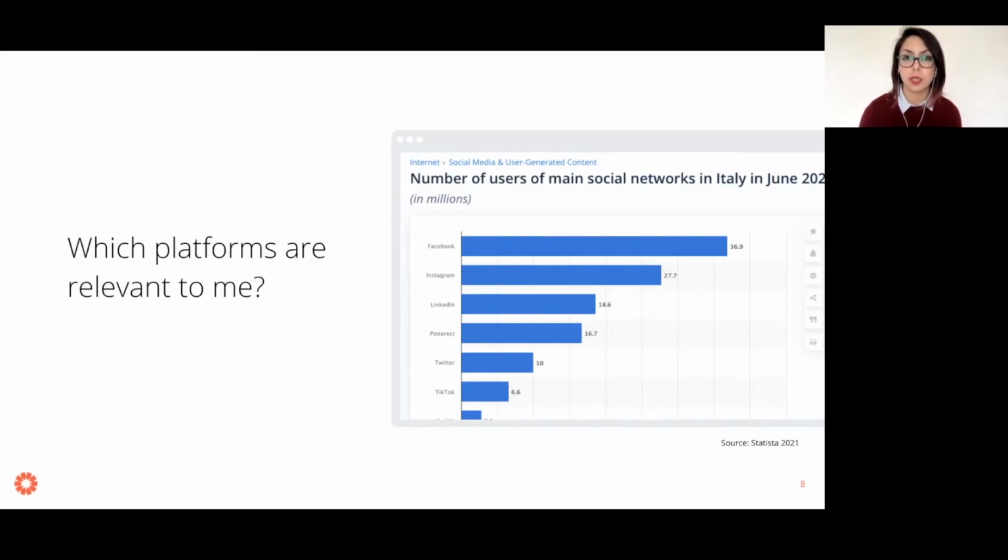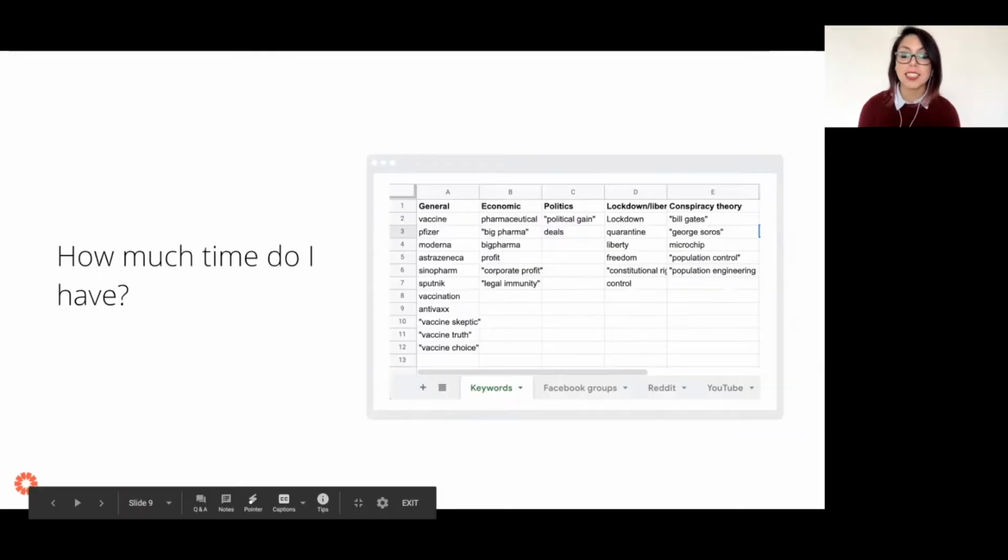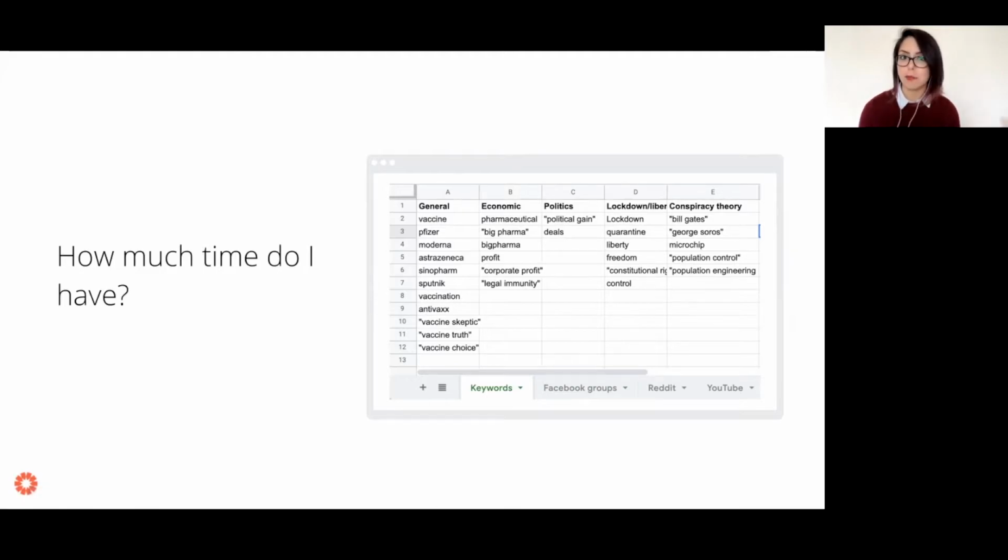So make sure you do a bit of homework of where are the communities that you want to reach spending their time online? Where are these conversations happening? And then you can pick where to listen in on. And the second question is, how much time do I have? Again, not all of us are in big teams that can do this all together, but being strategic will help you be more effective in this monitoring search.